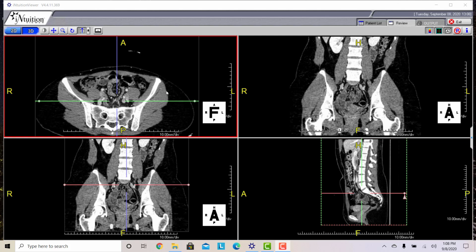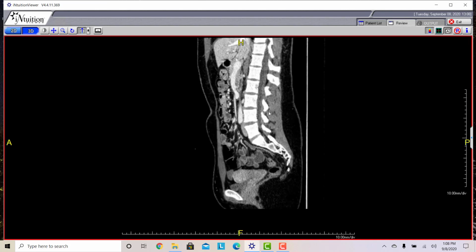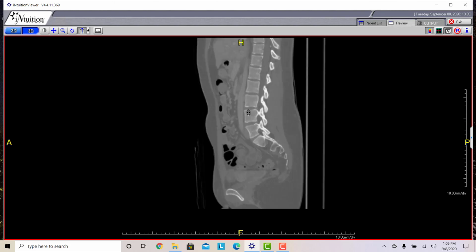Okay, we're going to review some of the anatomy of the pelvis on this CT of the abdomen and pelvis. Let's start with the osseous structures. So starting from the top, the first thing we have is the lumbar spine. So on this sagittal reformat, let's go to the bone window.